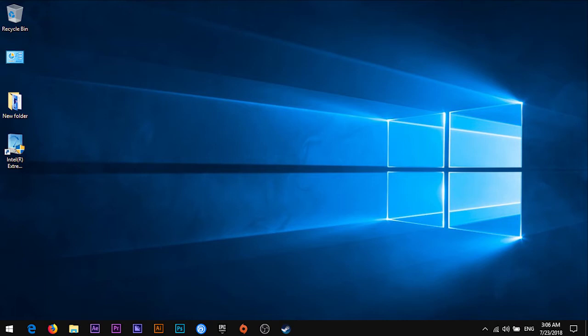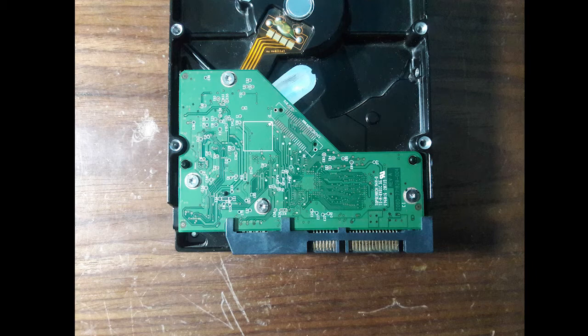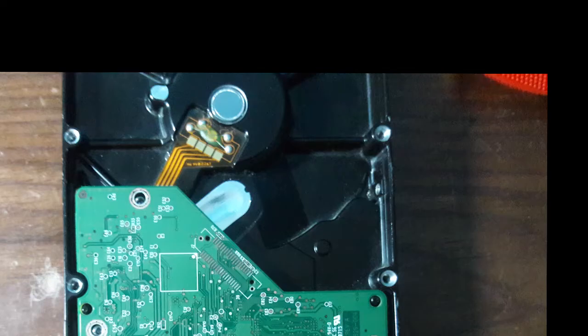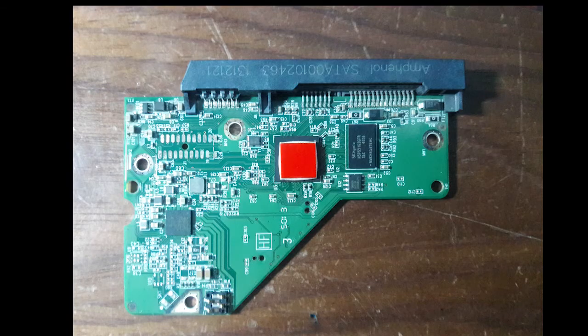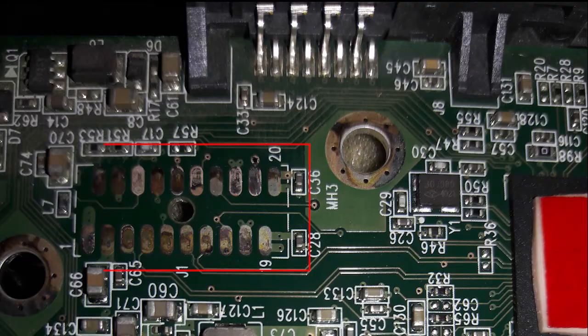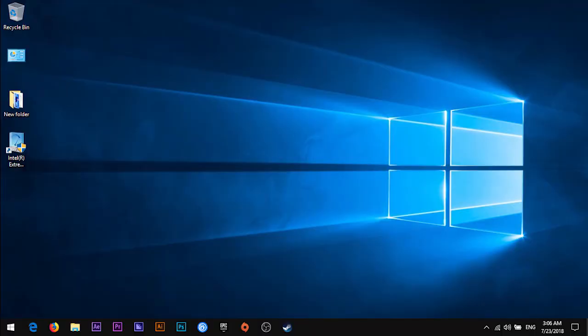Now flip your hard drive to its back like this, then remove those screws, then take the PCB out. Now look for the contact points. They will look something like this. Start cleaning them with the rubbing alcohol or the nail polish remover. Dry it with some paper towel. Put the PCB back into place, retighten the screws, and now you're good to go.